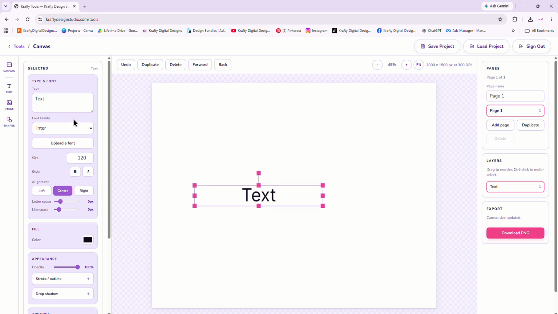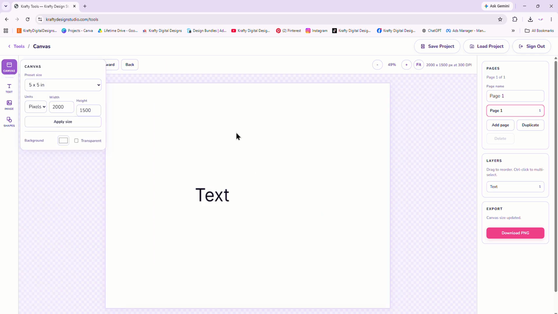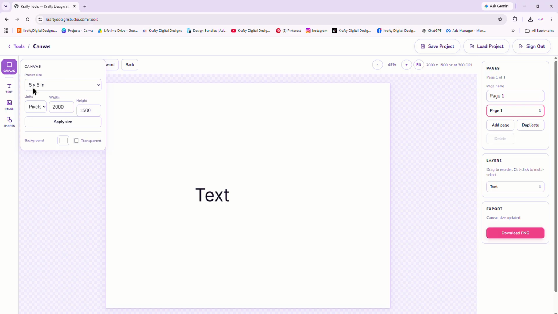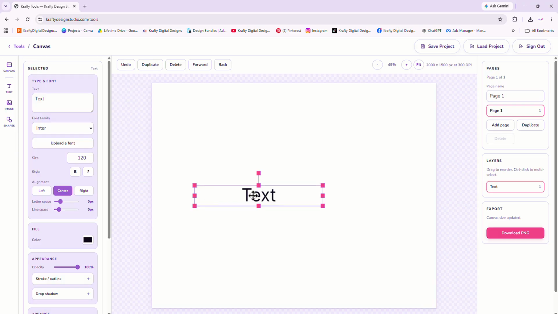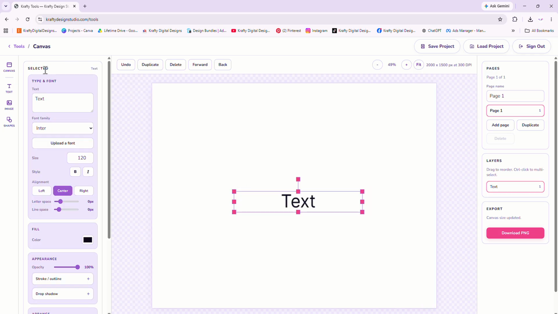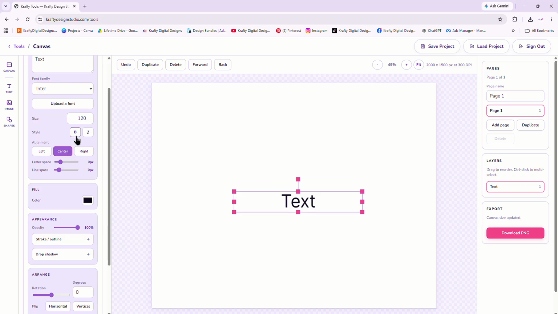Once I've applied the size, I can click out of that, or if you have it open, you can just click back over here. It will also let you turn the background transparent before you download, so don't forget, if you do need it transparent, to turn this off. Now it auto populates a text box here, and once you click on it, it will populate all of your different options for what you can change, your different fonts. You can also upload your own fonts to change the size, styling, everything like that.